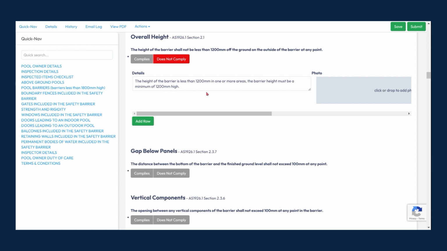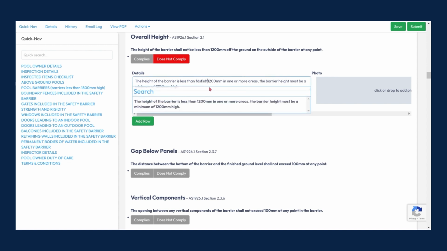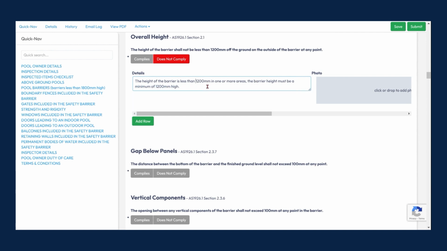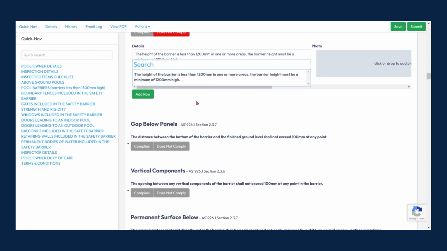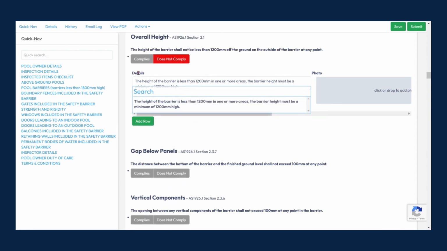The beauty of the smart words is this is now editable, so I can jump in there and add detail to it if I want to. Or if I want to change it, I can highlight that and get rid of it and choose another option.